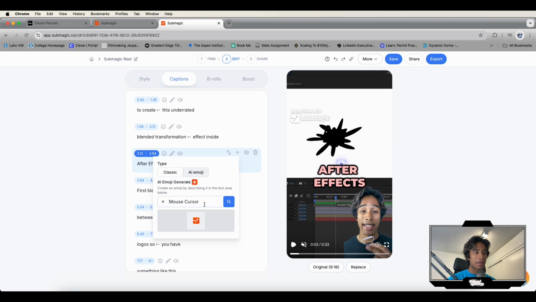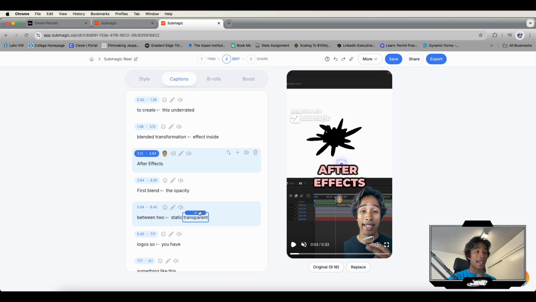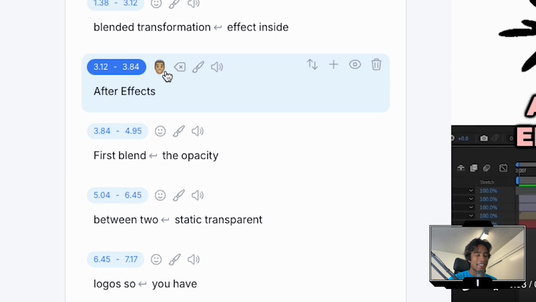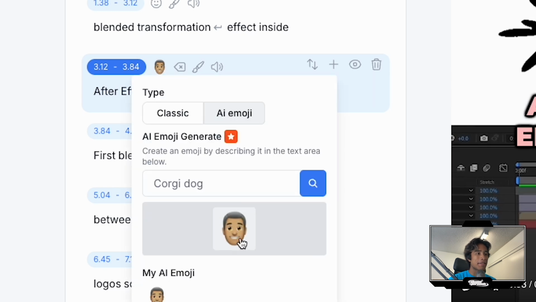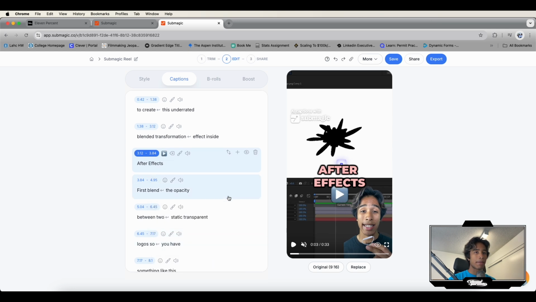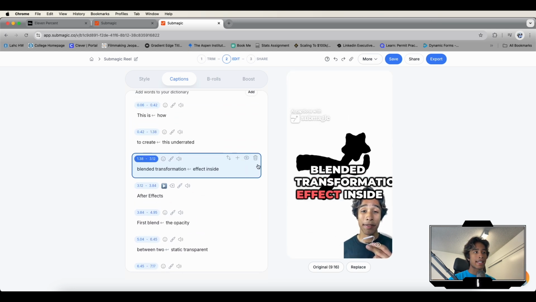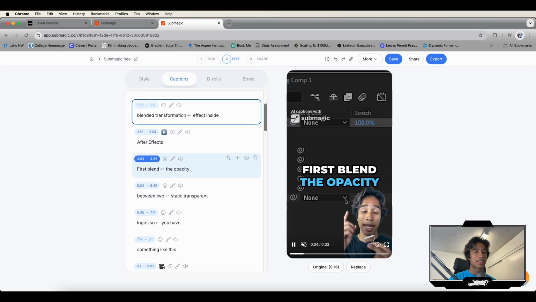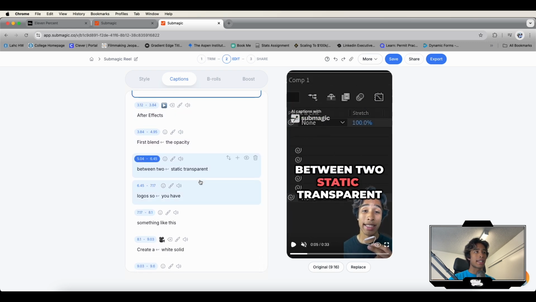Sometimes it kind of trips up and does some weird stuff, but it's a really cool feature that you can implement and just add some AI emojis. Okay, all right, it kind of messed up. I searched up mouse cursor and it made me a face of a man, but it's getting there. Let's just go ahead and apply a play button emoji. And you can see right there, it already adds some animation to the emoji, which I think is just super cool. Everything's already super animated and super crisp and clean looking.